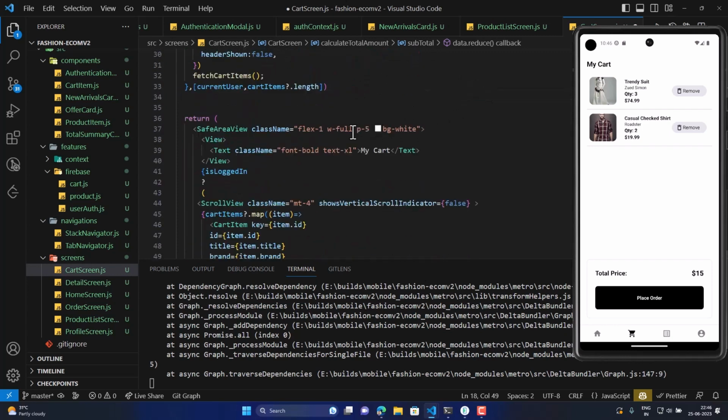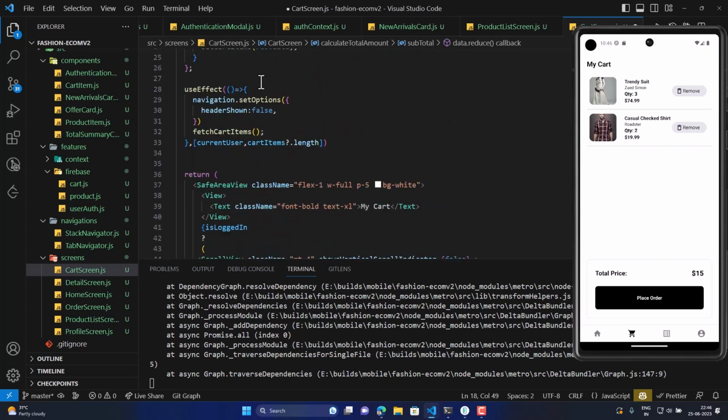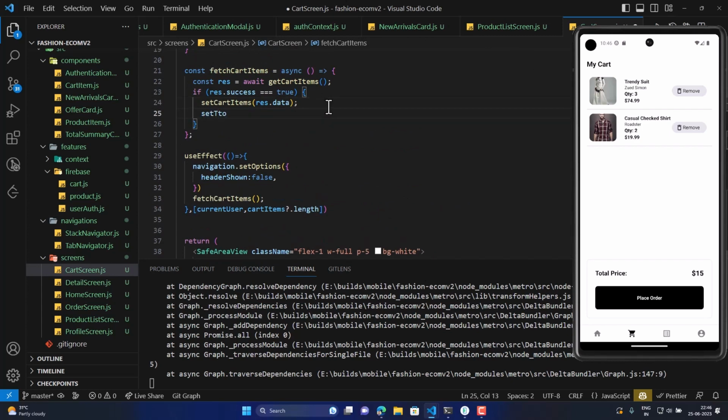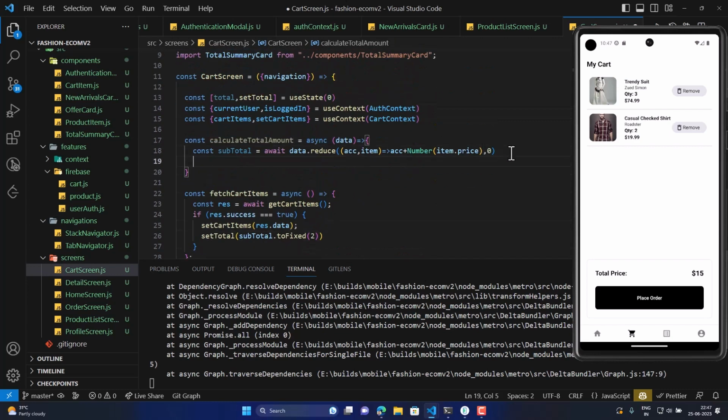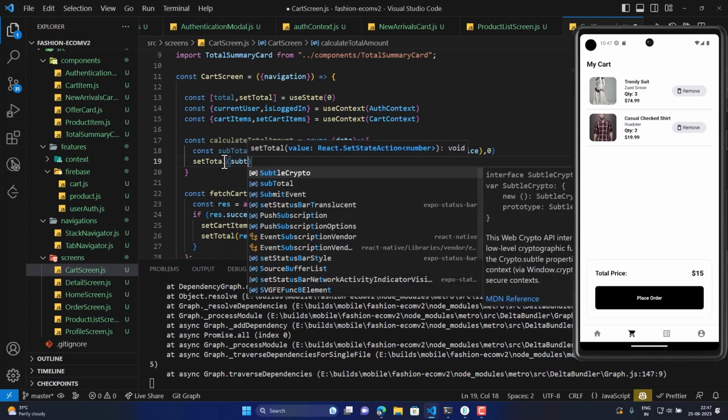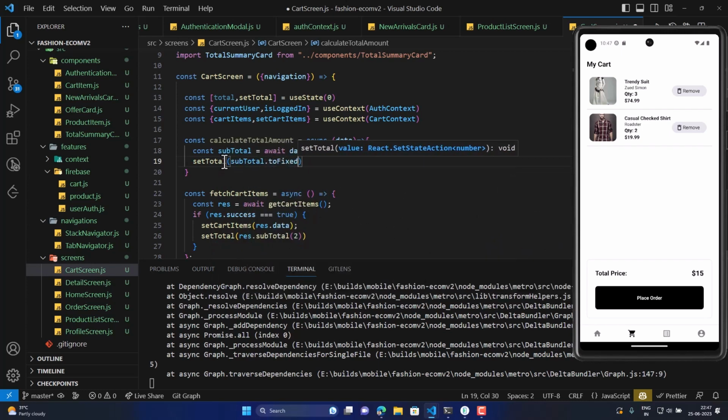Yeah. So what you're going to do is, once we fetch the cart items, we're going to set the total. Set the total as subtotal dot toFixed 2 decimal units. toFixed 2 is used to format the decimal to 2 units. Yeah, I guess that's it. So total here also you have to do res dot subtotal, set total subtotal dot toFixed 2 units. I guess that's it.